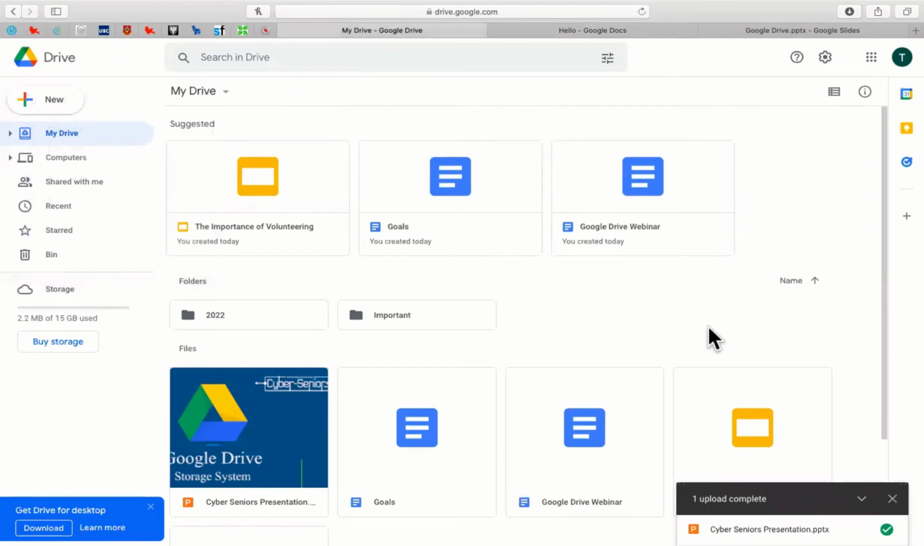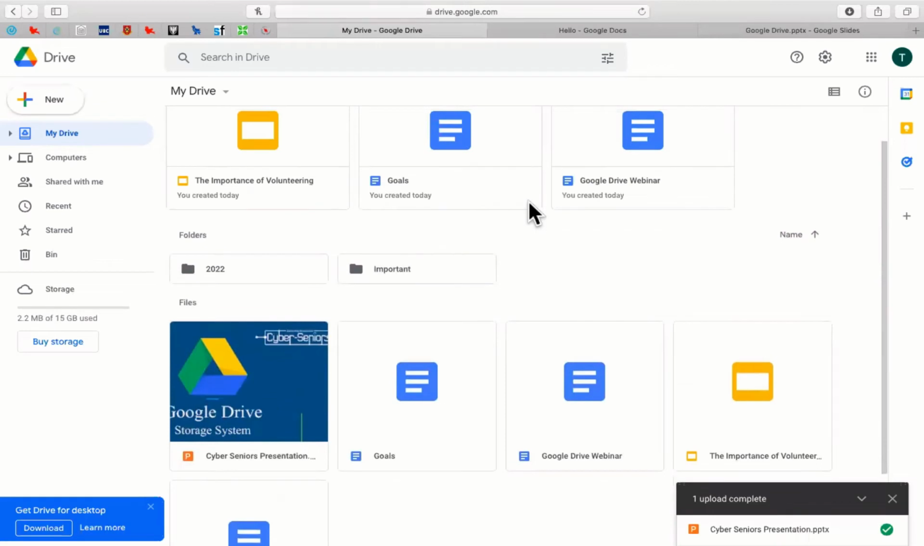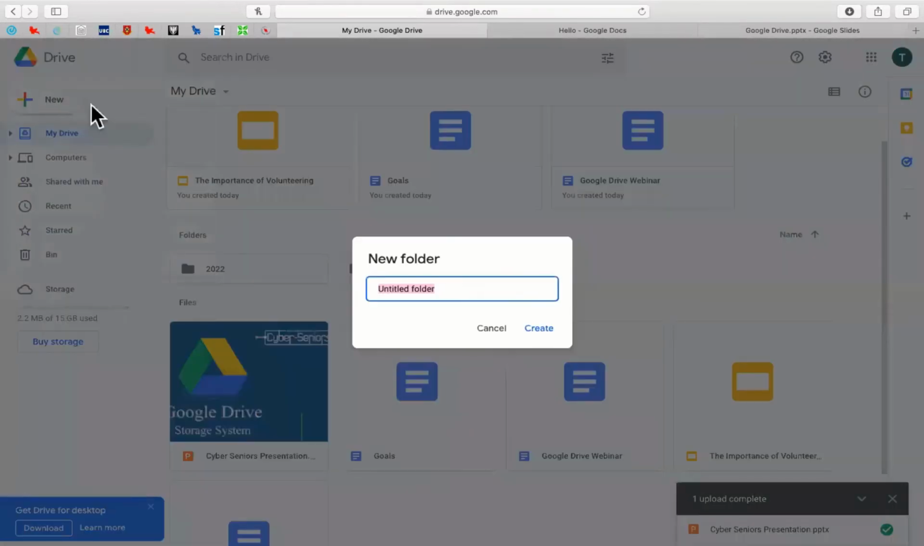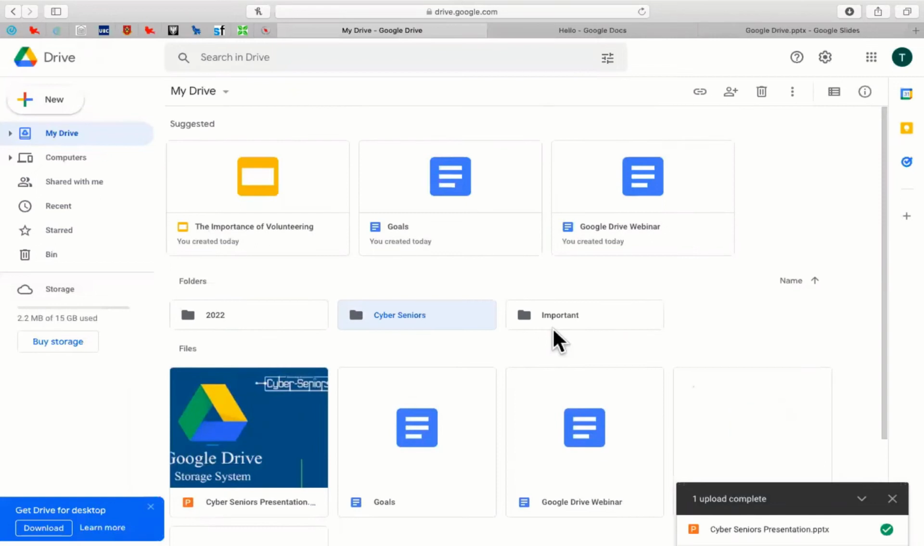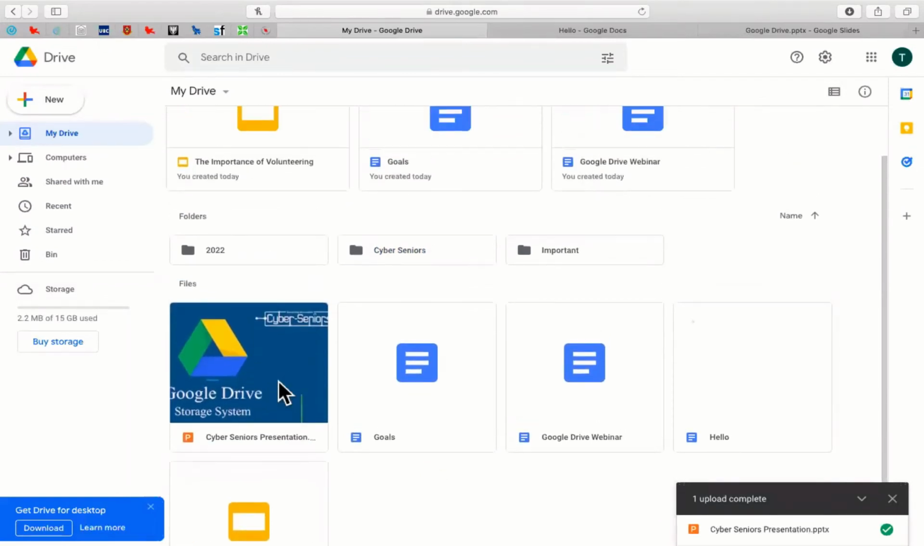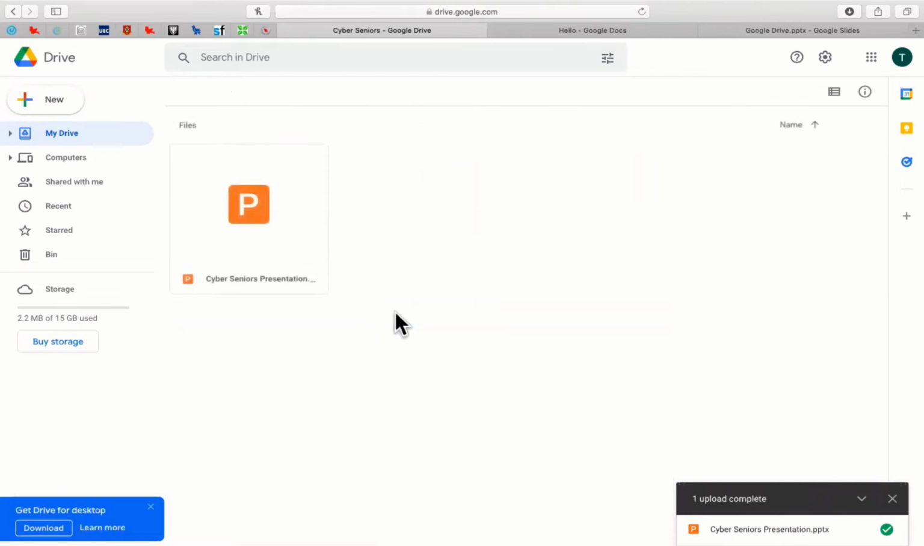Google Drive, as I have mentioned, can get quite messy if you do not use folders. So to create a folder, you're going to go back to the handy New tool. You're going to click on New and click Folder. And you're going to be given the option to name your folder. I'm going to name it Cyber Seniors. Then you're going to click on Create. And as you can see, it has been created right here. So anything that I would like to add to this folder, I click on it and drag it in there. And then if I open the folder, that file has appeared.